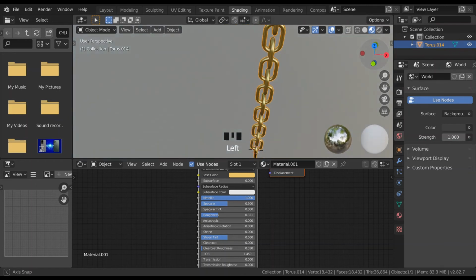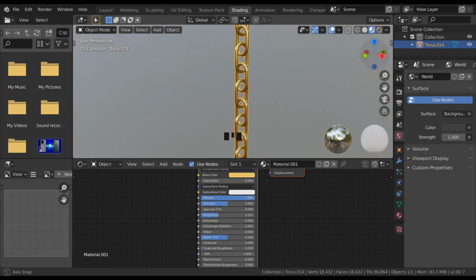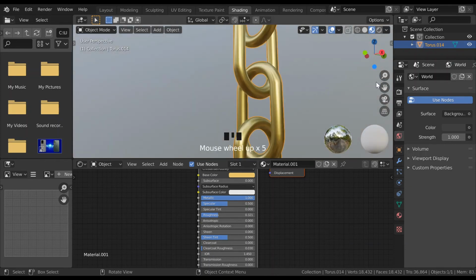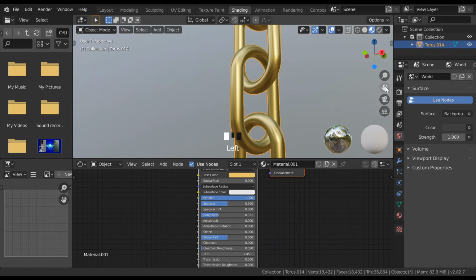Watch out for more videos. You're going to learn how to animate this with the rigid body and make it look more realistic.